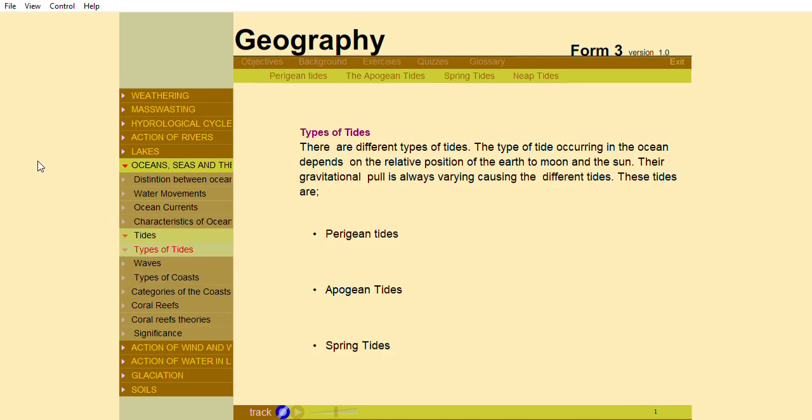Types of tides. There are different types of tides. The type of tide occurring in the ocean depends on the relative position of the Earth to the Moon and the Sun. Their gravitational pull is always varying, causing the different tides. These tides are perigean tides, apogean tides, spring tides, and neap tides.